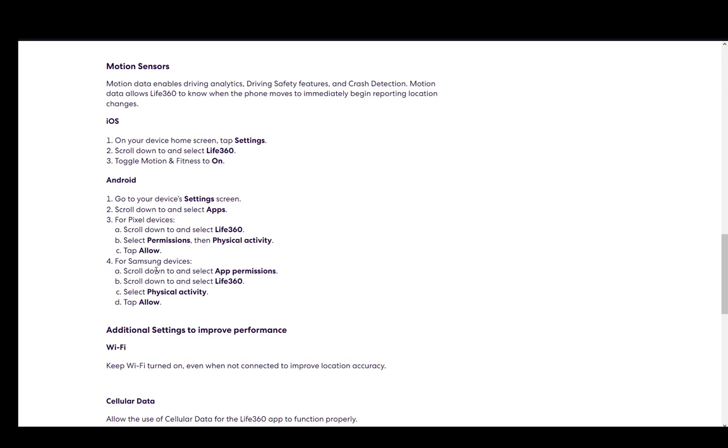Now, for Android, what you need to do is go to your device's settings and scroll down and select Apps. Once you're in Apps, for Pixel devices, this is where it diverges. You need to scroll down to Life360, select Permissions, then select Physical Activity, and then tap Allow.